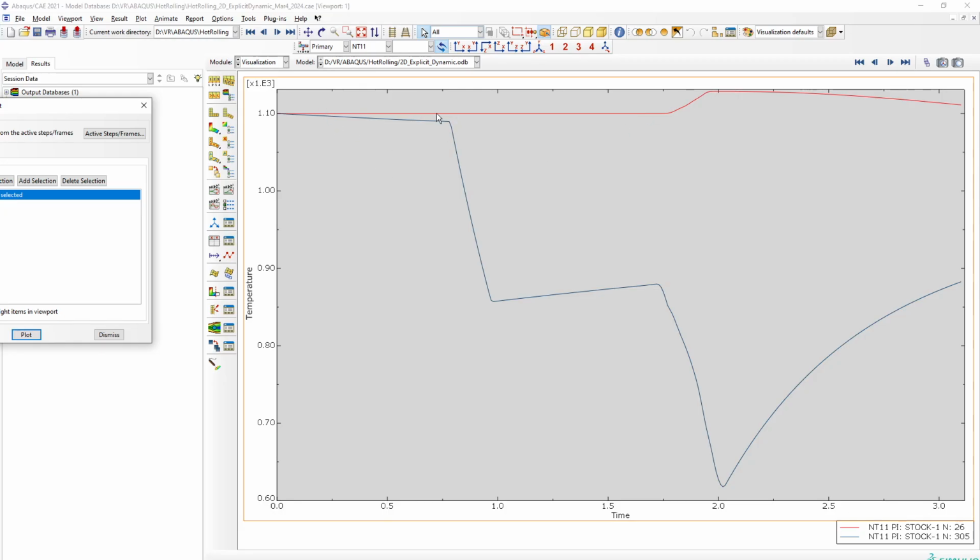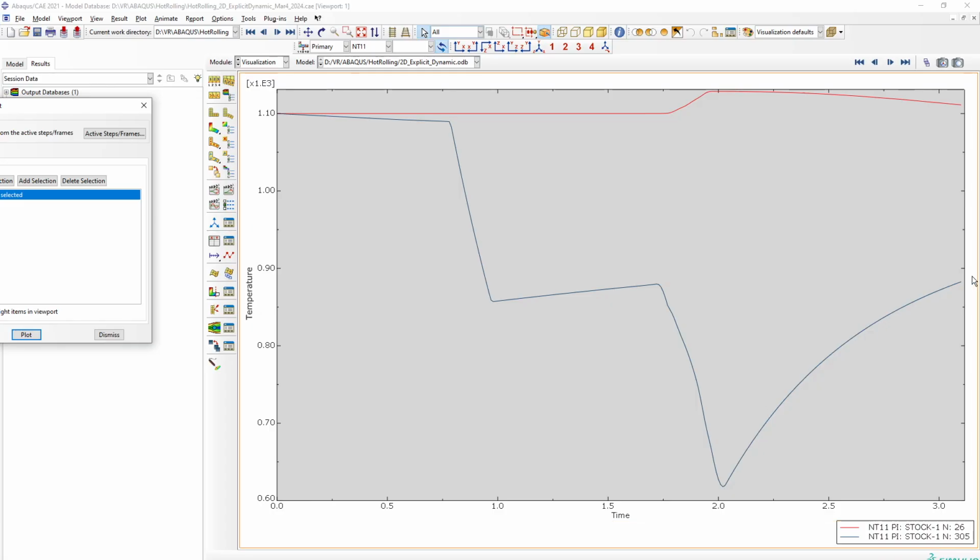The top surface temperature, on the other hand, there is a slight drop due to convection radiation, and a sharp drop due to the descaler. Again, the temperature starts to rise as the heat from the center of the stock moves towards the surface. Again, when it is in contact with the roll, it drops. After it leaves contact with the roll, it again starts to increase.